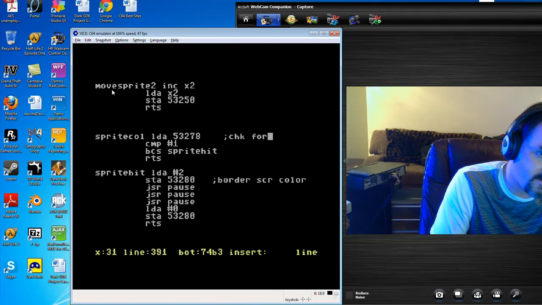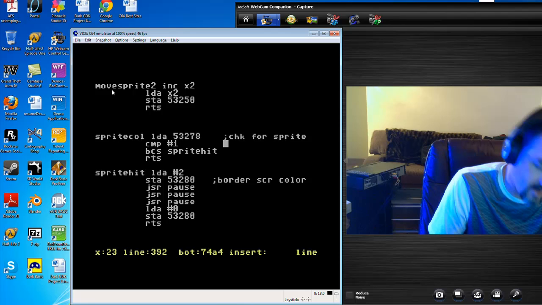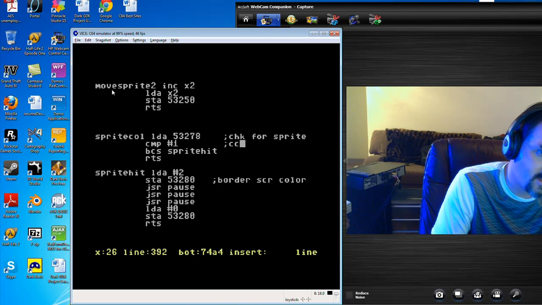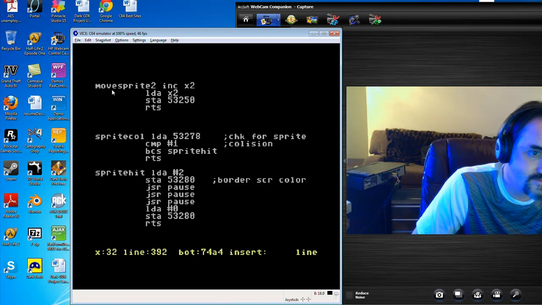Keyboard is so sensitive. For Sprite Collision. Okay, so that will basically check.